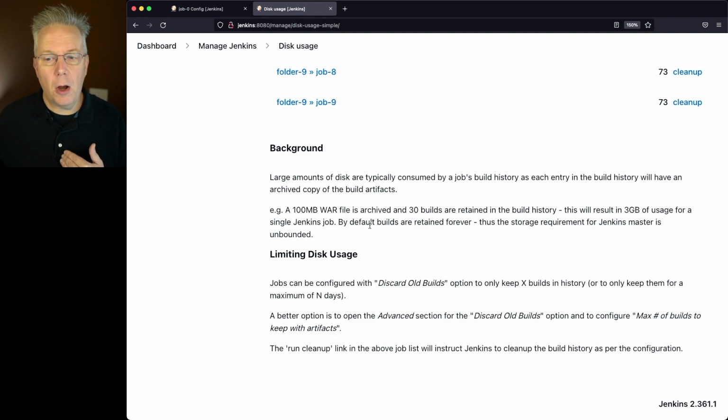By default, all builds are retained forever. Therefore, your Jenkins controller ends up being completely unbounded. That means you would always have to be adding disk. Well, let's look at how to limit our disk usage. We can do that with Discard Old Builds.